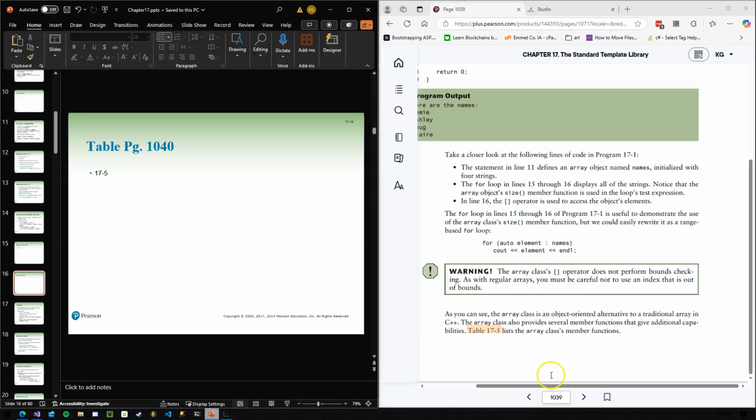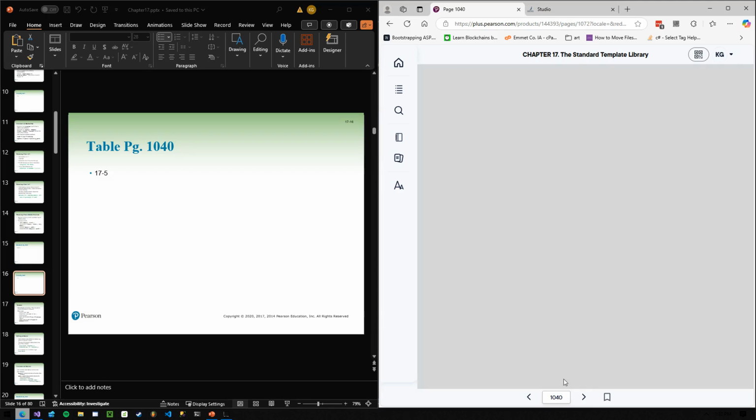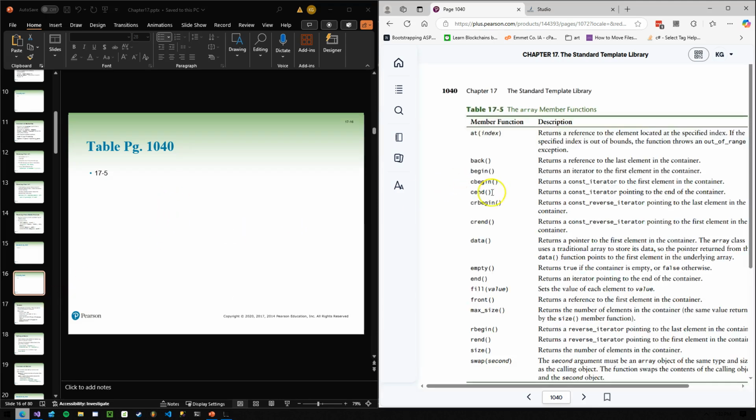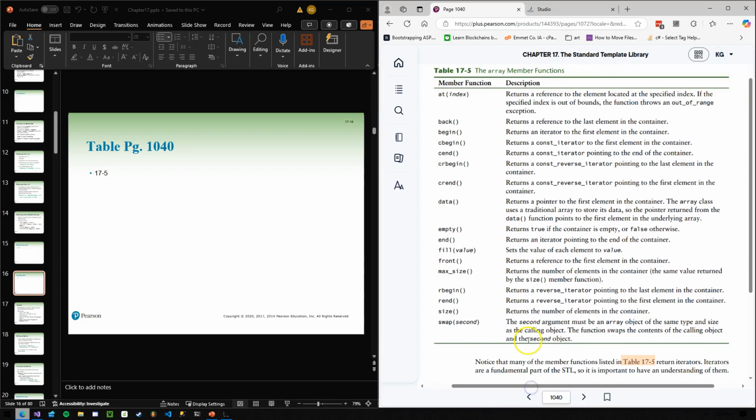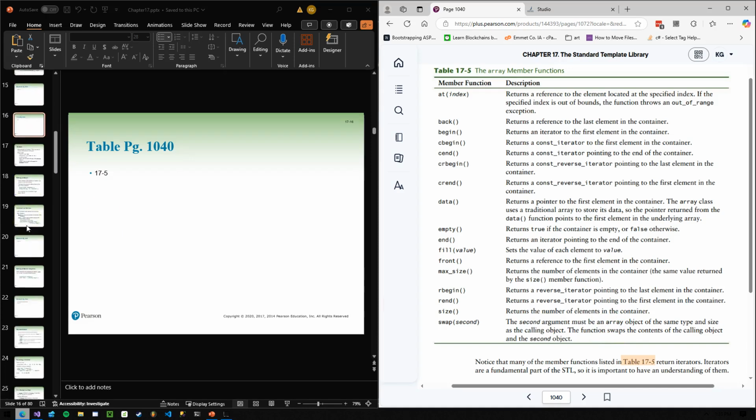All right. Here's another table. Let's check it out. Yeah, so this is just a bunch of array member functions, a nice little index of what types of things you can do with the array class. Here's a swap function. Second argument must be an array object of the same size and type as the calling object. The function swaps the contents of the calling object and the second object. You can swap array contents. Nifty.